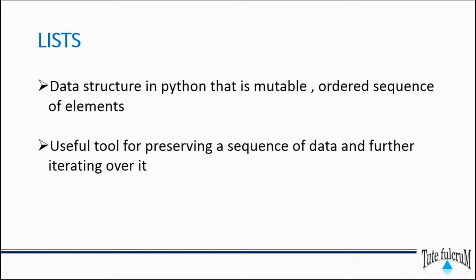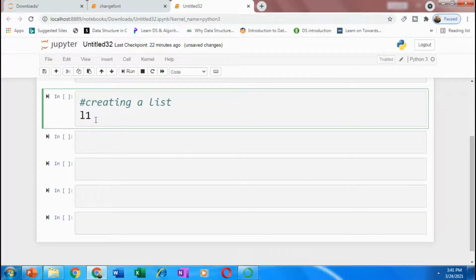So let's begin by creating a list. Let's say L1 is a variable that is going to be a list that is holding a set of numbers. The elements of a list are enclosed within square brackets. And let me say my elements of the list are 1, 2 and 3. So here I can say L1 is a list holding the integers 1, 2 and 3.